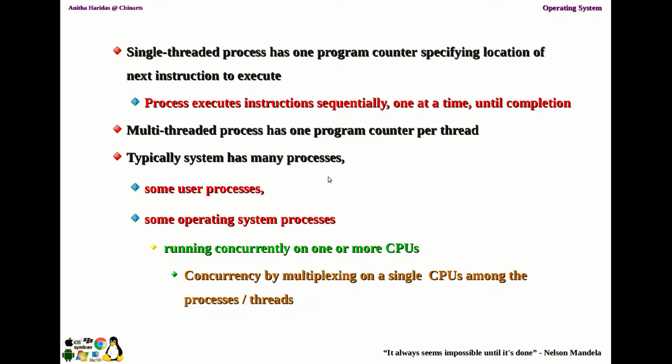So among these many processes, some will be user processes and some will be system processes, but all these processes are currently in the execution state. That is because a program in execution is what you call a process. That means this process has been initiated and it is currently executing in your computer system.